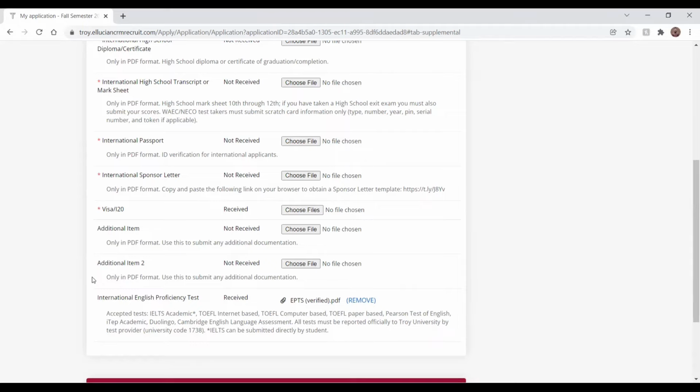But normally the additional items are typically designated for items that your recruiter will let you know what to upload there. So if you do not have additional items, or your recruiter does not let you know what to mark as additional items, you can leave those blank.